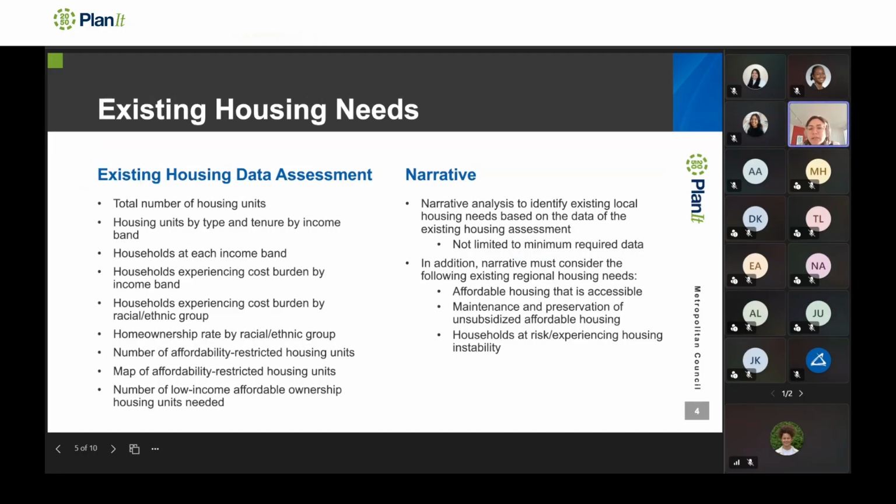So the existing housing needs requirements are composed of two main parts. The first is a local existing housing data assessment. So this is where we ask local governments to provide data on existing conditions of housing and households in their city or township. We ask that at minimum, this assessment include the listed data points, but we encourage cities to go beyond the minimum required data.